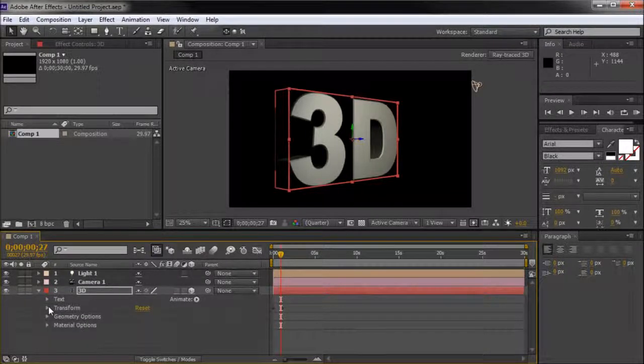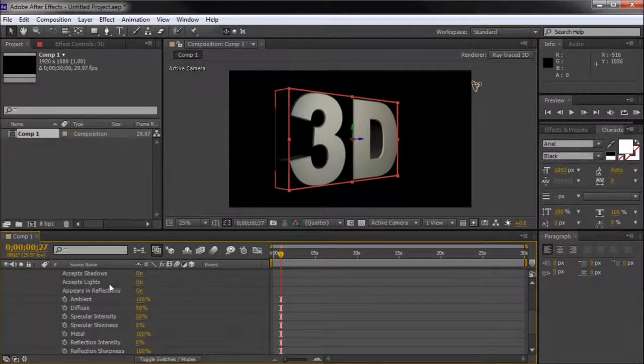So one of the other things that you can adjust, this kind of looks a little bit flat. Now you can turn up the intensity of your light to see if you can get it a little brighter, but you have a number of material options within your 3D objects. So what I can do is open up these material options here.